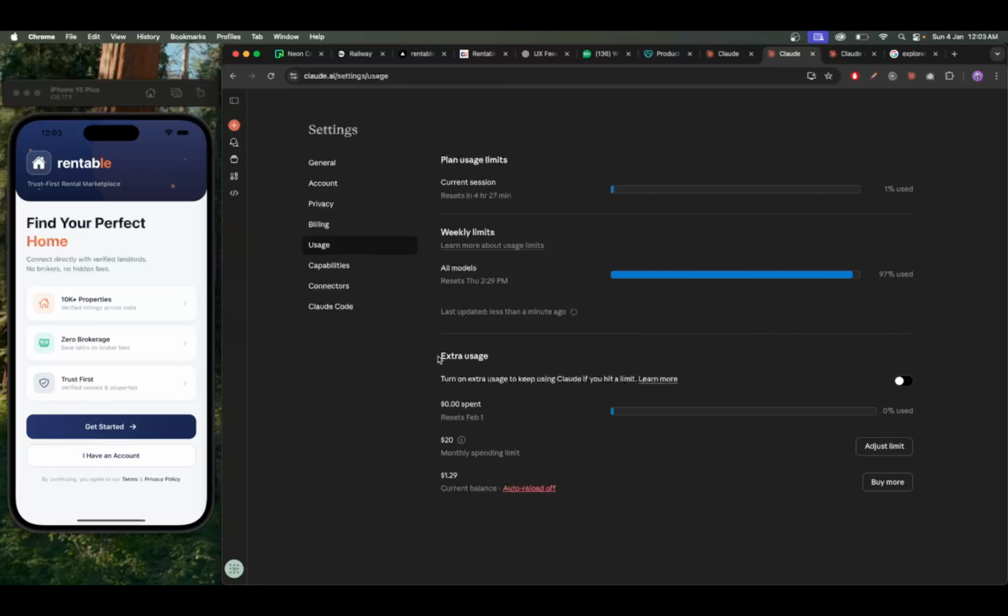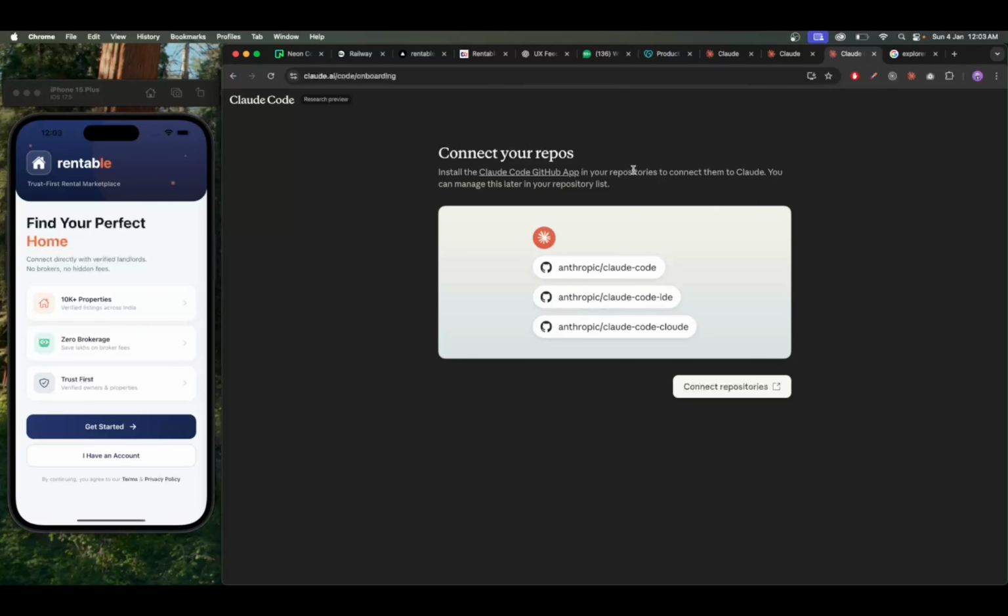And you can ask for extra usage: if you are working on something and hit a limit, you can top up and keep using it. So this is all about its planning. It has the Pro, Max and other plans, and this is how the usage works. Next, we start using Claude Code.